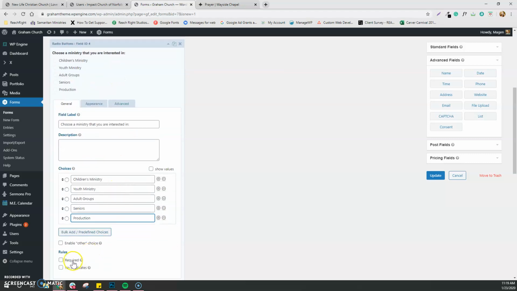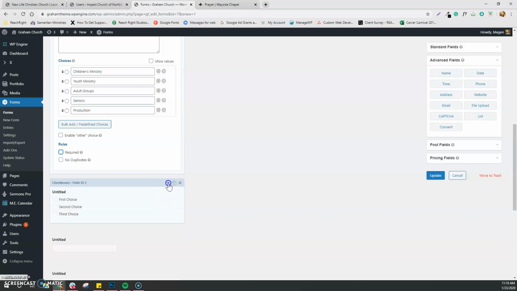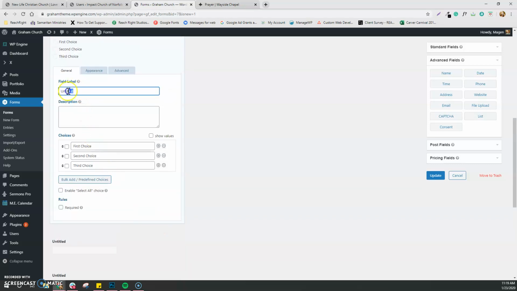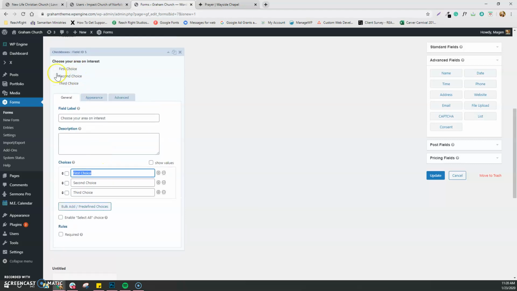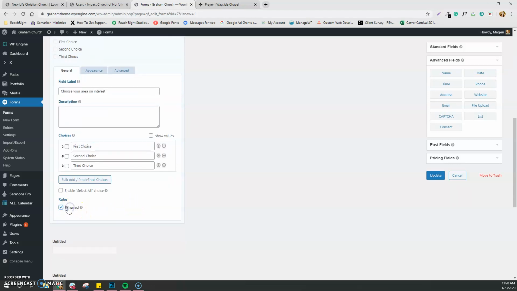Again, if you want to make something required where they cannot move on without filling it out, just check the box for required. Okay. Check boxes work the exact same way. So this is pretty much the same thing. Okay, you would just be filling this out. First choice, second choice, third. Shows you right here. If you want to make it required, again.